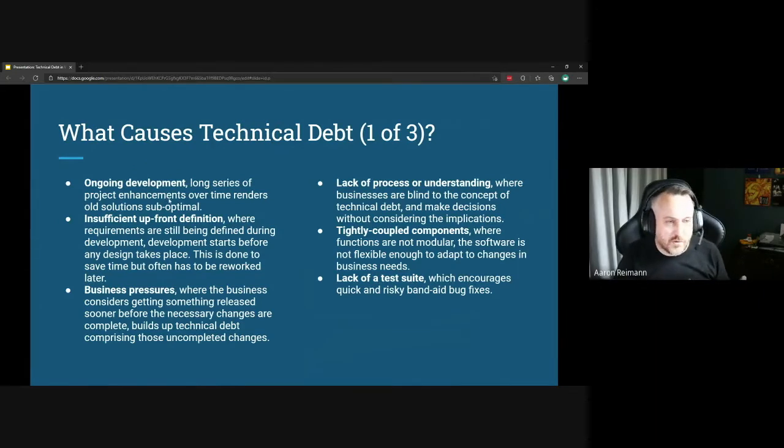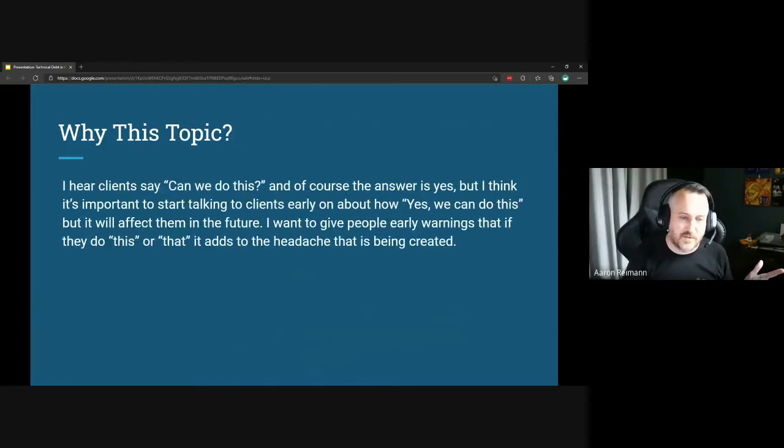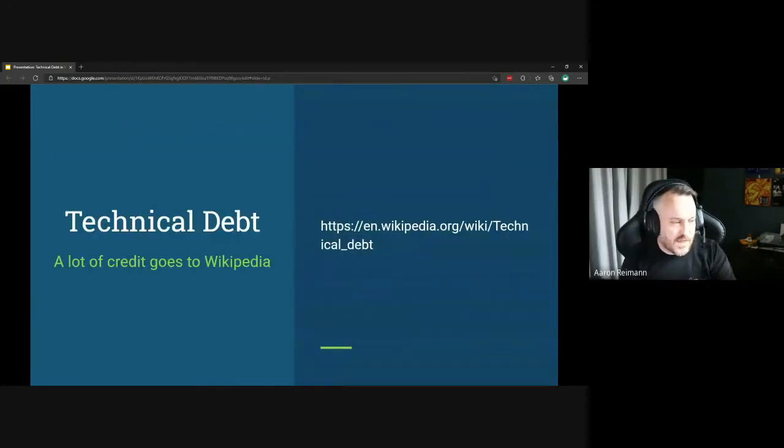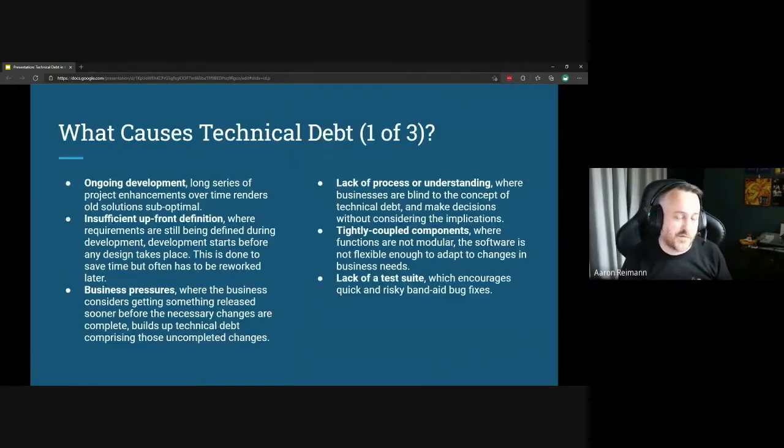definition, and like I said in one of the slides before, a lot of this stuff comes from Wikipedia, so thank you for the technical debt page, because a lot of these things came from there, and I'm going through and explaining all of the points on that page. So what can cause technical debt? One of them is ongoing development.